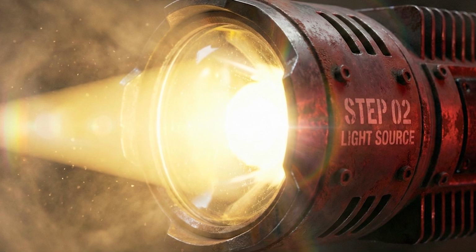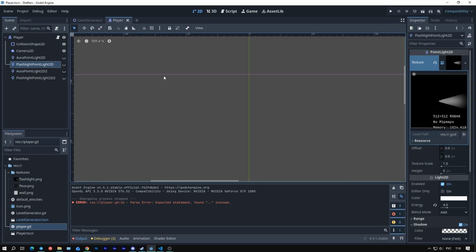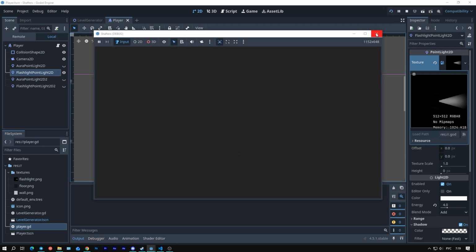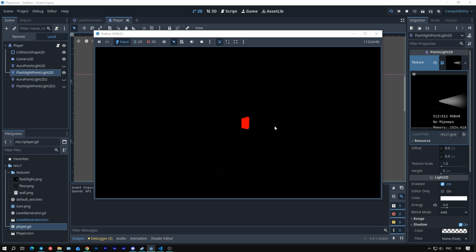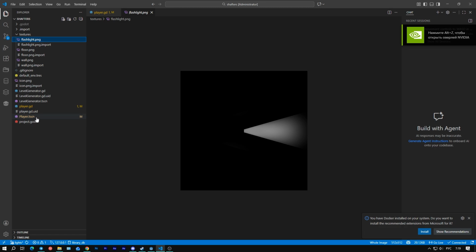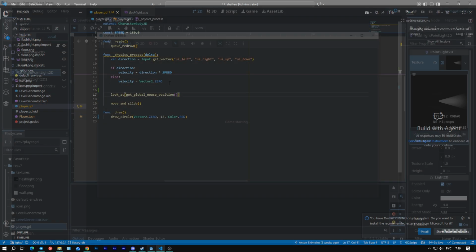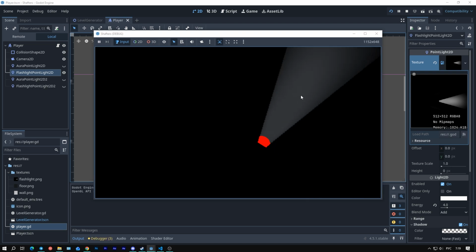The player's light consists of two components, implemented via PointLight2D nodes. The first component is the flashlight. For the texture, we use an image of a light cone. In the settings, the shadows option is turned on so that light does not pass through obstacles. Direction control is implemented in the player script with a single line. The node simply rotates to follow the cursor.